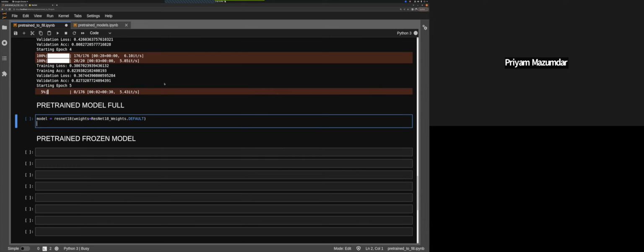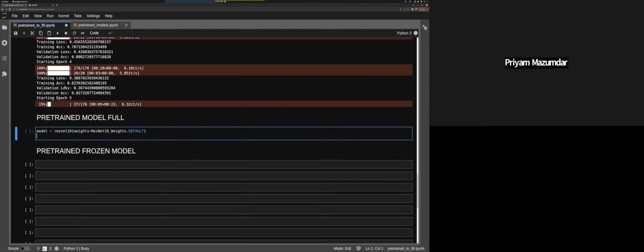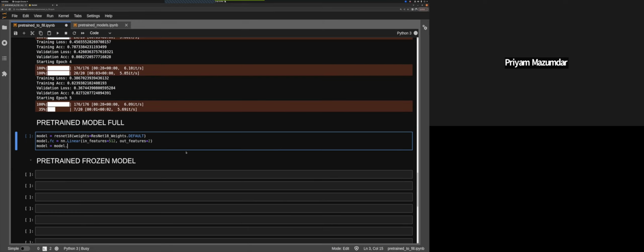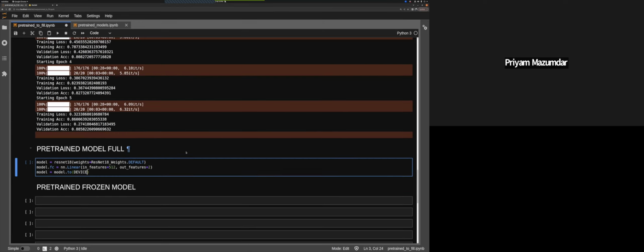So you can see after 4 epochs, we're at an 82% accuracy. I think after 5, we're close to 85 or something like that. I can't remember. Again, just like before, we need our last layer of the ResNet to be nn.Linear, and we want to make sure we map to 2. So its in features was 512, just like before, and out features will be 2. And then we again want to make sure model equals model.to(device), so it's sitting on the GPU.